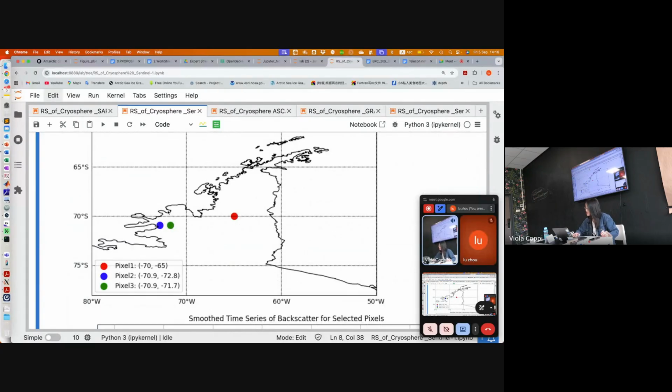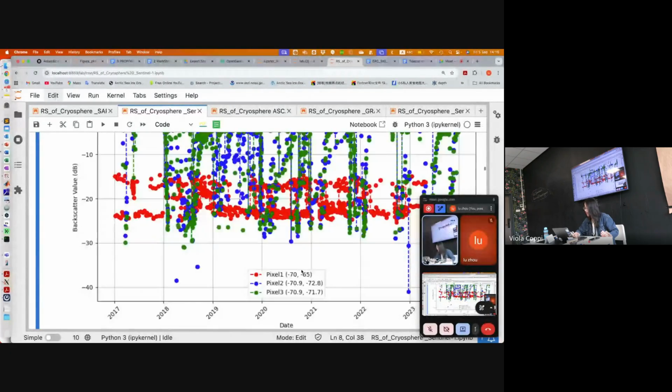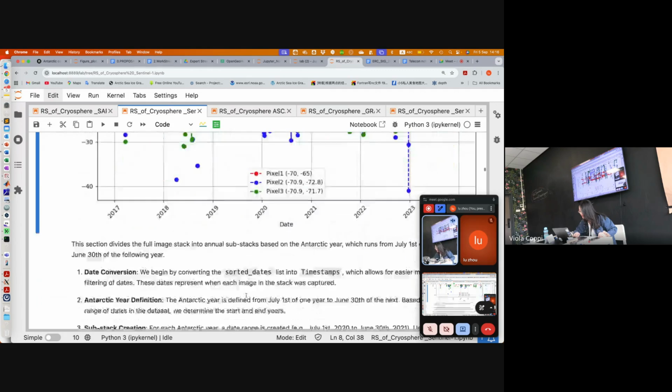So this is the geolocation of the 3 different sites, and it gives you the time series, how they look. This is quite a nasty one, so we're going to improve it a little bit. Here it's just 7 years of data in the 3 pixels, or 3 different locations.